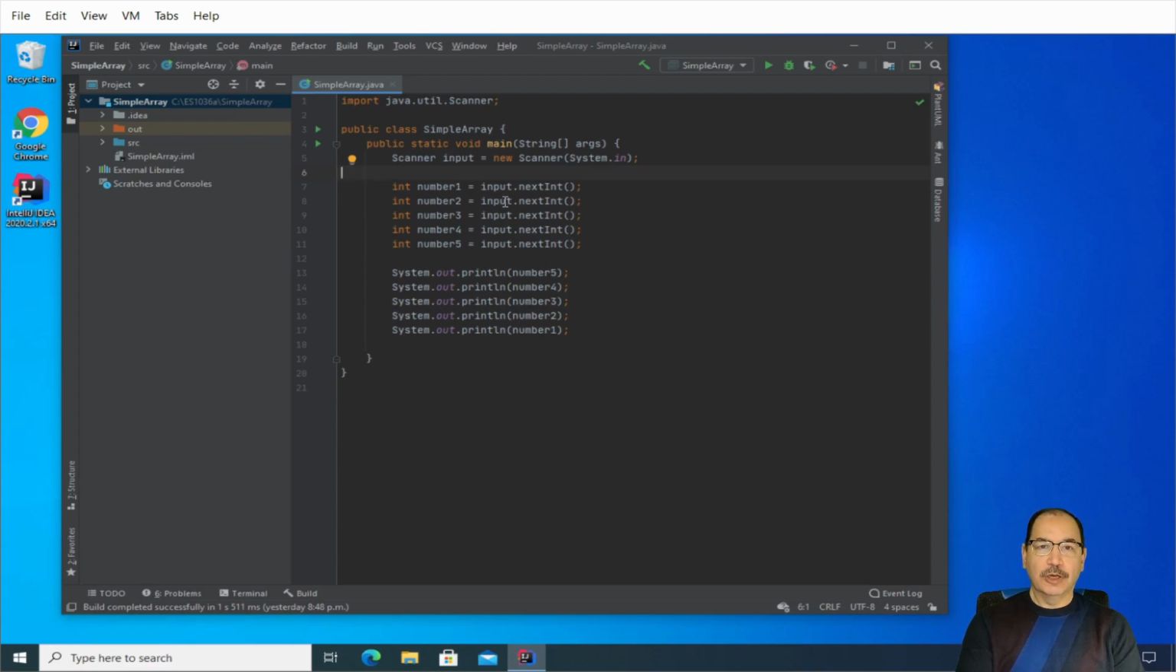Okay, here I defined 5 different variables as I showed you on the previous screen, and then I use print to print them in the reverse order. I define them as numbers 1, 2, 3, 4, 5, and then I print them 5, 4, 3, 2, 1.